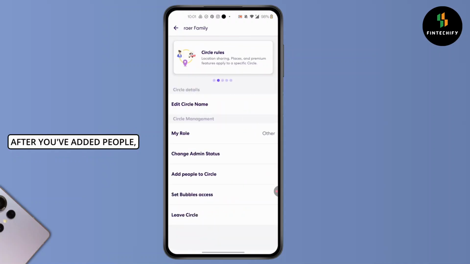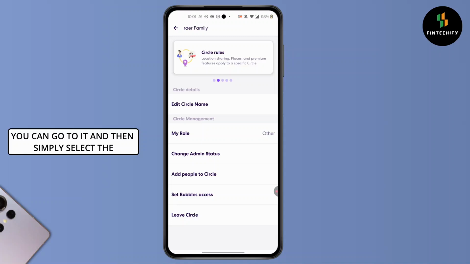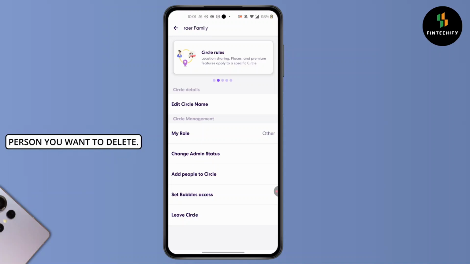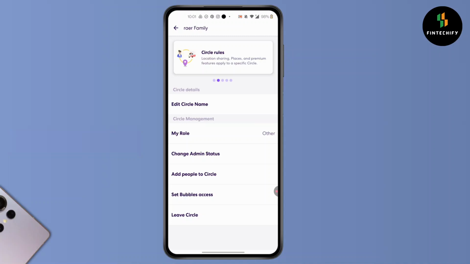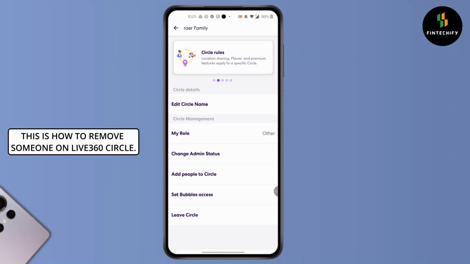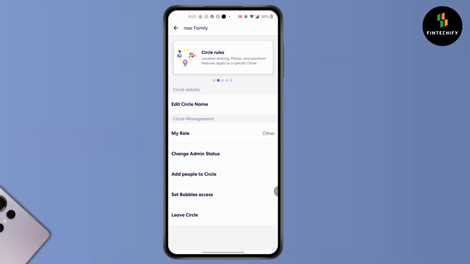After you have added people, you'll find Circle in here. You can go to it and then simply select the person you want to delete and then press on Delete at the top right and the person will be deleted. This is how to remove someone on Life360 Circle.